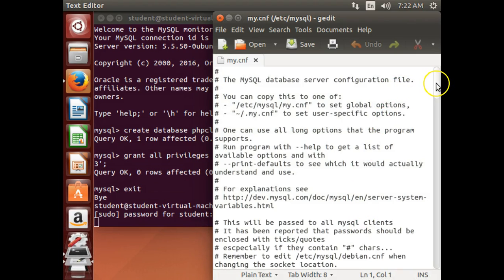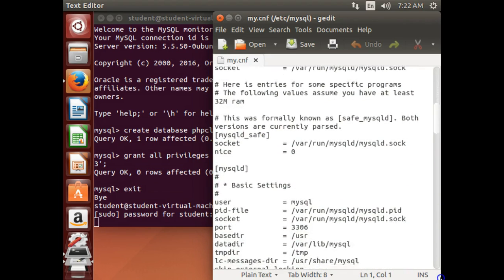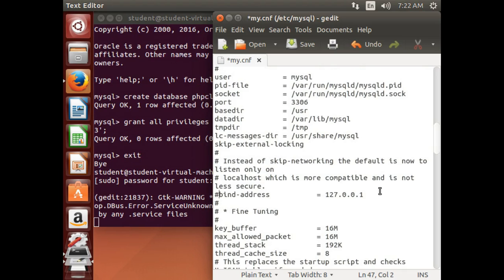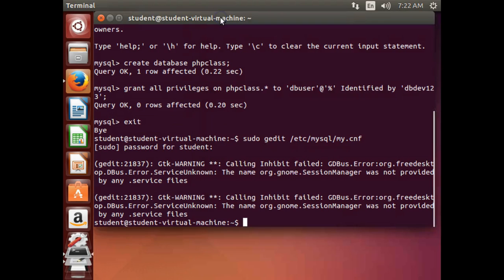Okay, so now what I want to do is I want to scroll down. Right here, there's a bind address. So right now it's binding to the local host, 127.0.0.1. We could specify an IP address again in there, but because we're using dynamic IP addresses, they're going to change all the time. I'm just going to comment that out, so now it won't bind to one specific IP address, which means that we'll be able to connect to it from anywhere. So save that, and then I'm going to close that down.